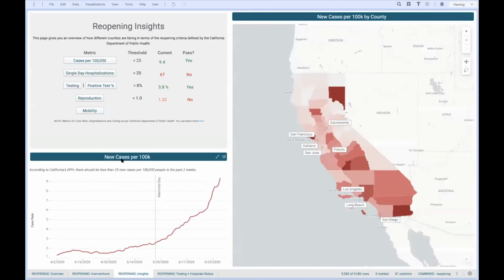Coming on to the business reopening criteria, the California Department of Public Health has defined some metrics and thresholds. For example, the first metric they've defined is cases per 100,000 people. The threshold is that in the past 2 weeks, there should be less than 25 new cases every day for any county to pass that particular metric.